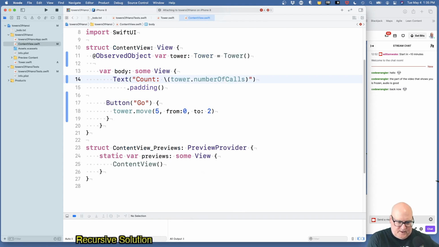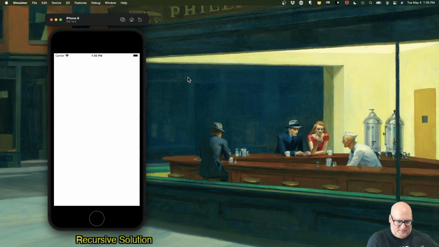See if we get anywhere. I'm probably gonna have to go look up stuff. I'm sorry. It's a constant state for me. But I'm trying to create a tower object and display its count and a button. Okay, that sort of looks good.